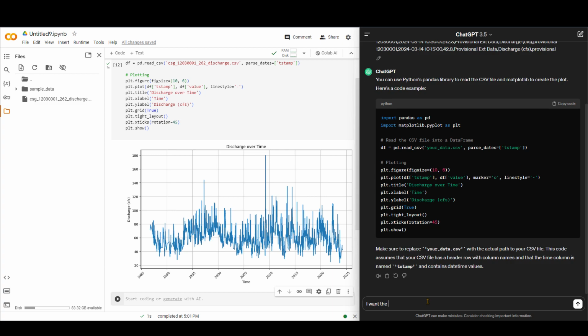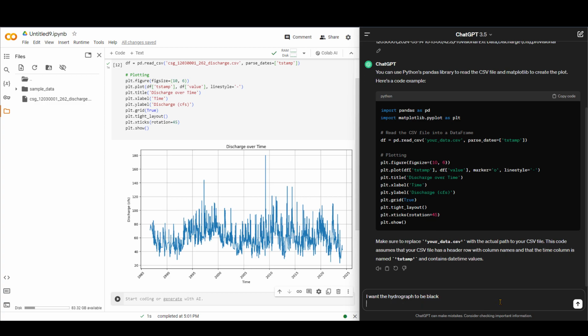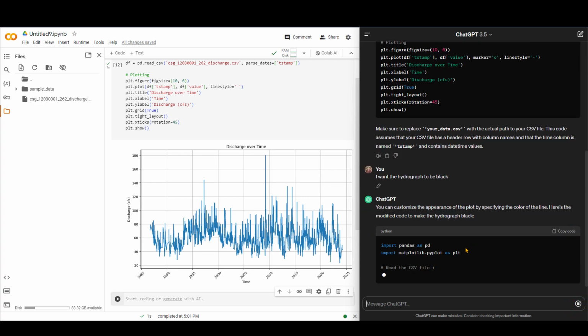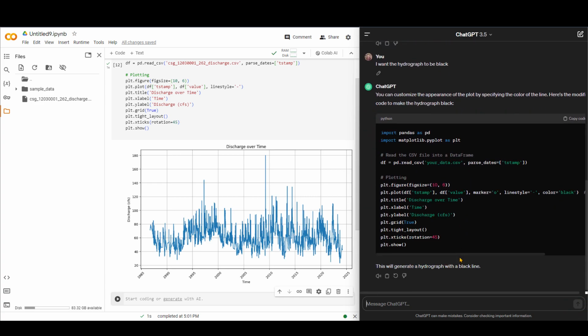I want the hydrograph to be black. I'm not going to write anything more and send this, see what happens. Okay, so if you take a look at this, you can see that in this plt.plot, there's color over here, and the marker that we removed, it's still over here.